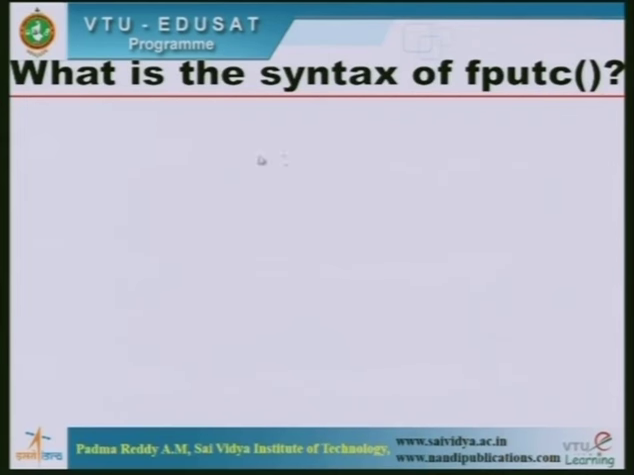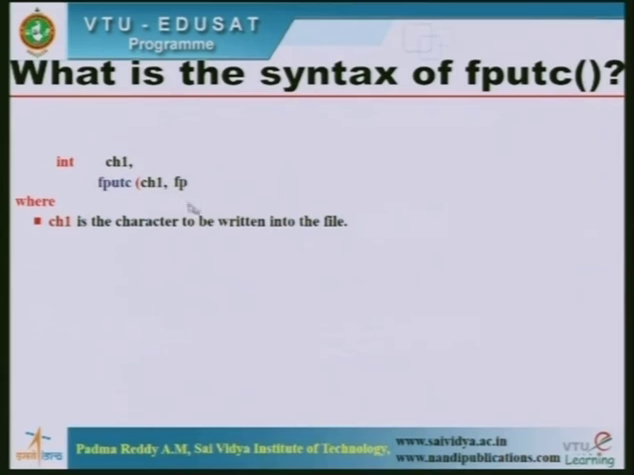Now let us see what is the syntax of fputc. fputc(ch1, fp), where ch1 is the character to be written into the file. Here we declare ch1 as of type integer. Next, the second argument is fp, where fp is a pointer to a file, to where the character has to be written. Using fgetc we read the character from the file, whereas using fputc we write the character into the file.